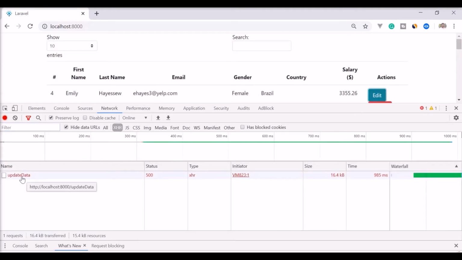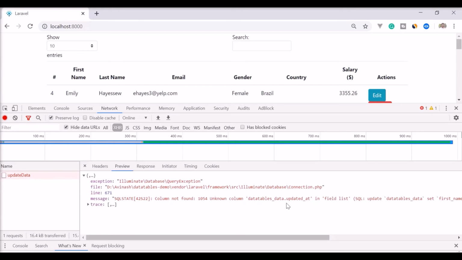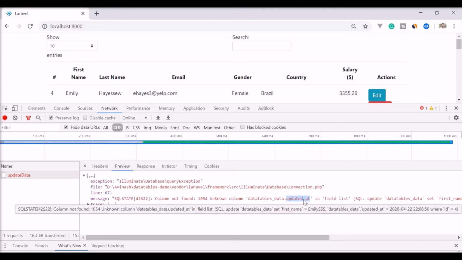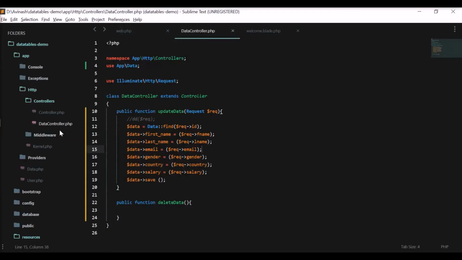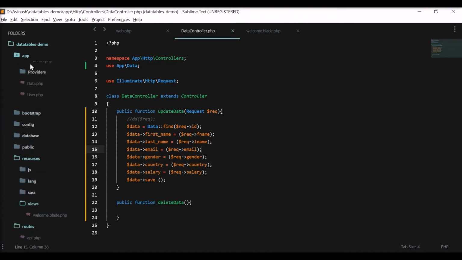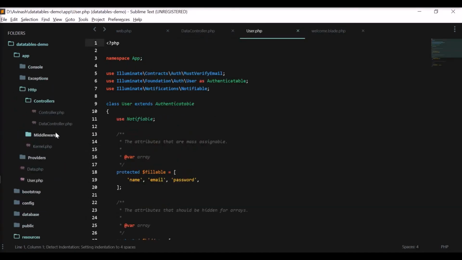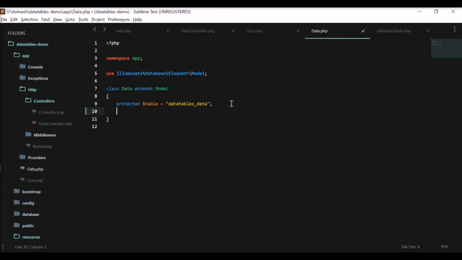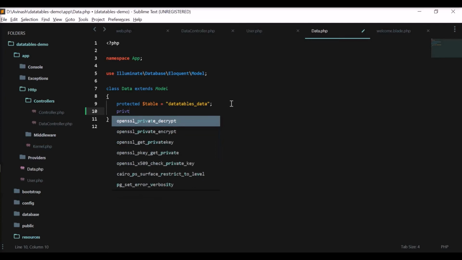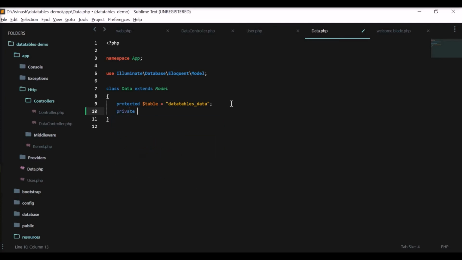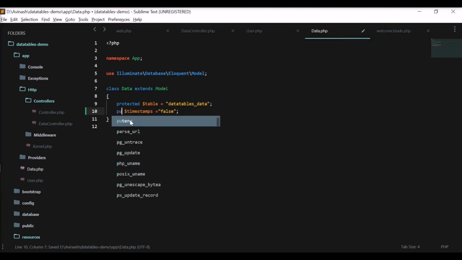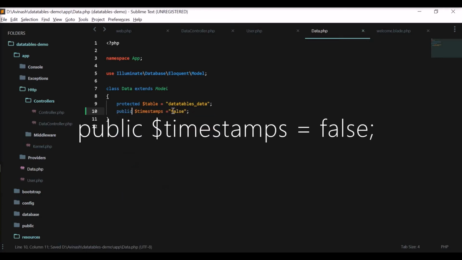You'll see it shows us an error: unknown column field, updated_at. They have created the database but it doesn't have updated_at and created_at fields. So what we can do is go to the model and disable these updated_at and created_at timestamps. We'll go to the user application, to the model of this user data, and set timestamps to false. I think it should be private or public. Maybe I'll turn it to public, and if it shows an error, then we'll change it to private.